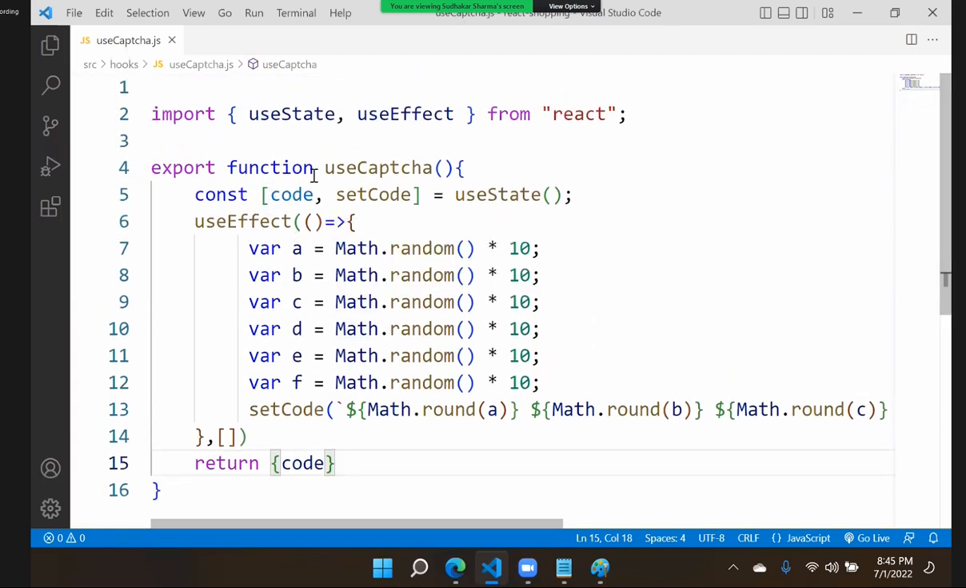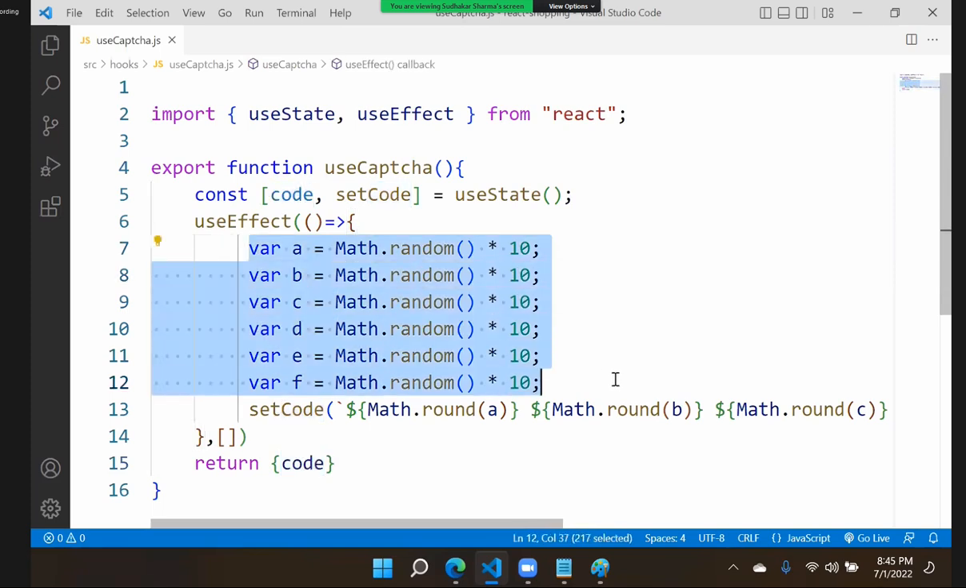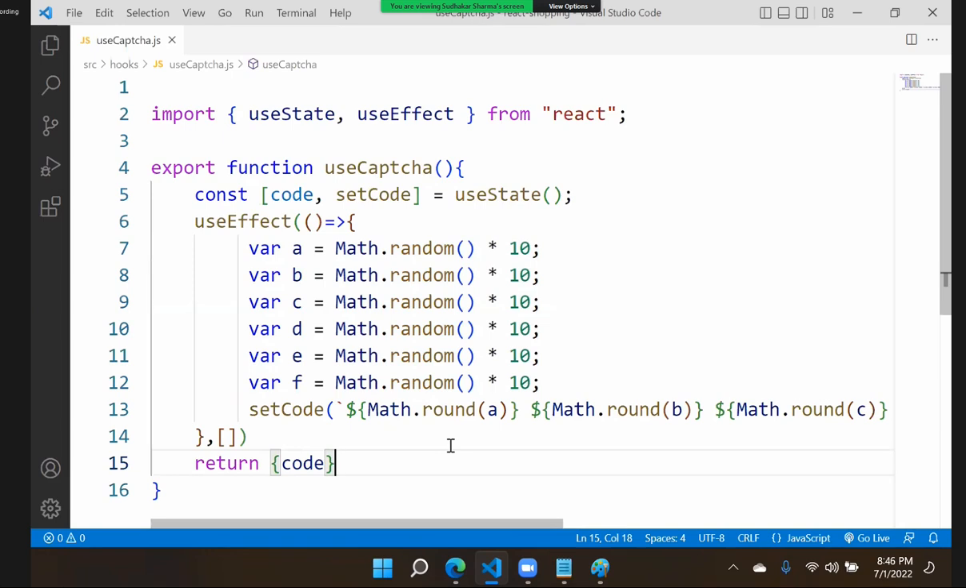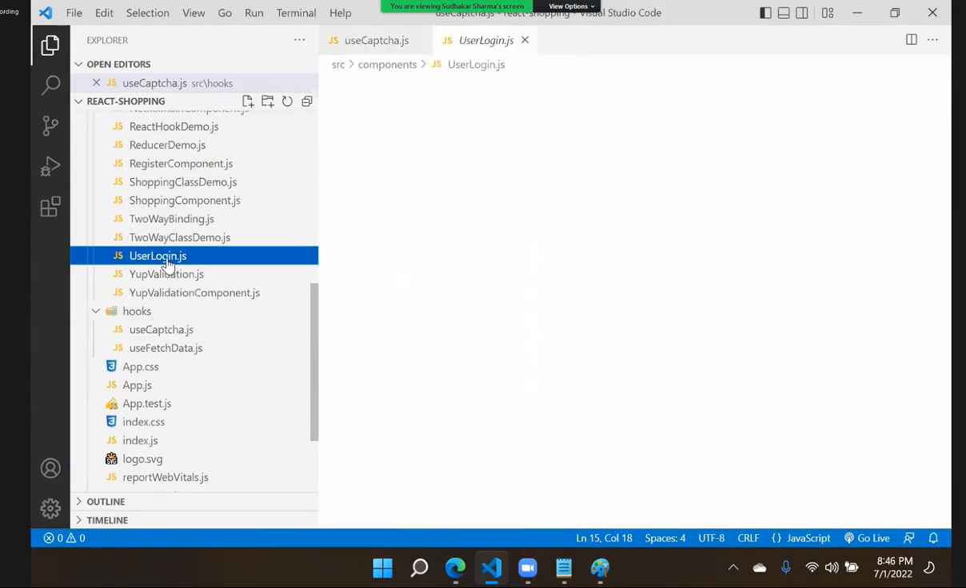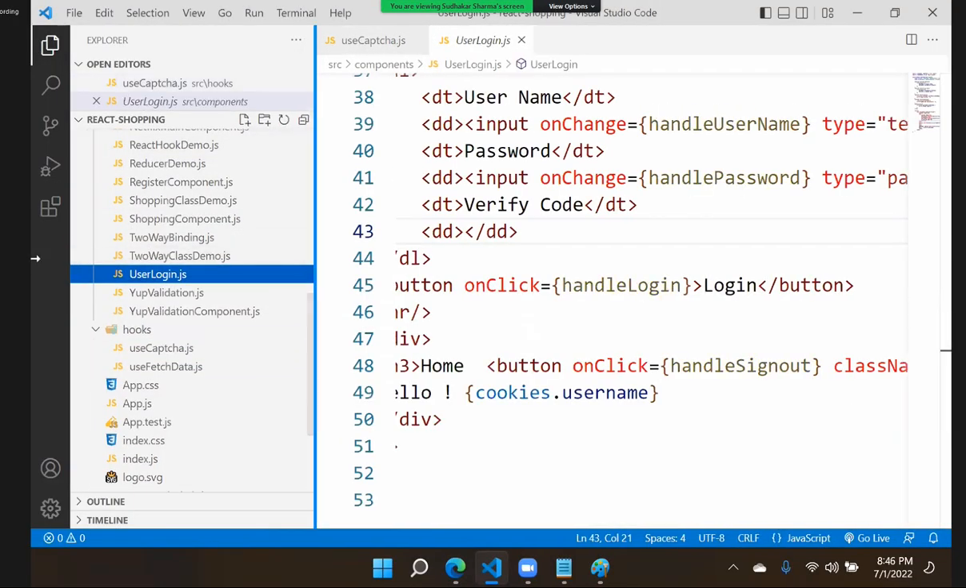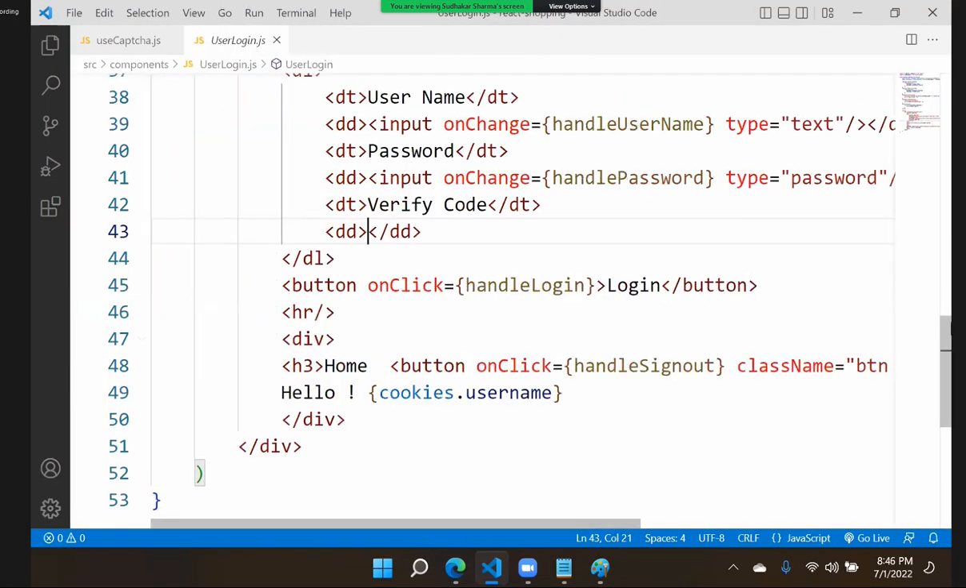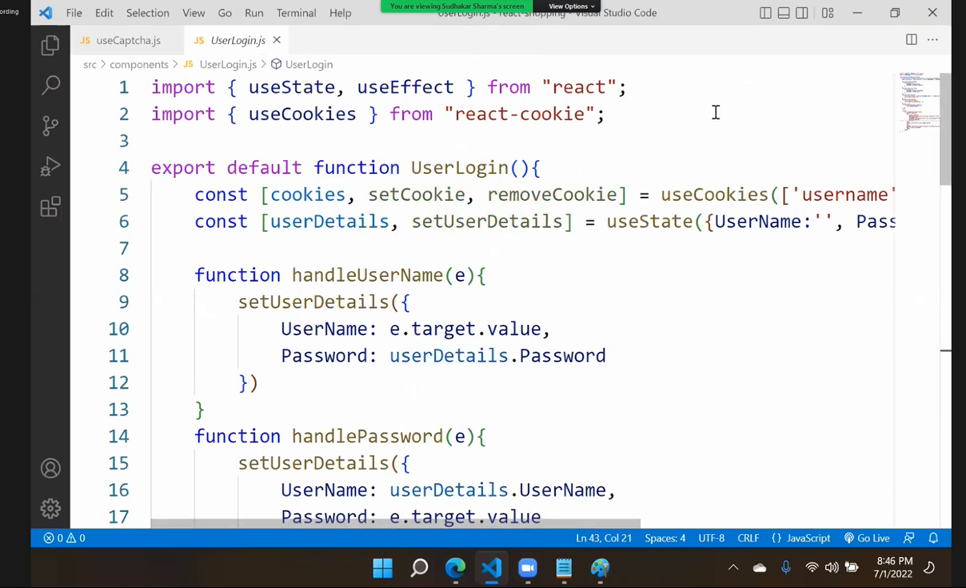That means what this is going to do, useCaptcha is going to return a code. That code is nothing but a random number. It is going to generate a random number. Actually, when you call this in any function. So let's go to UserLogin. In UserLogin, I have to access that and use it.